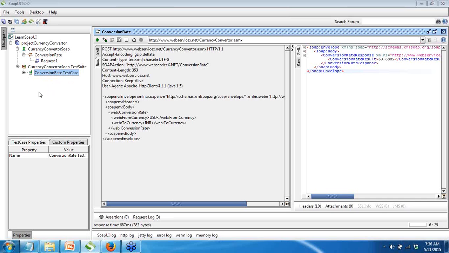Suppose there are two requests here, it will generate two test cases, like how we have generated in this project. There is also an option to generate all those requests under one test case. So it depends how you are creating or generating your test suite or test cases. All right.